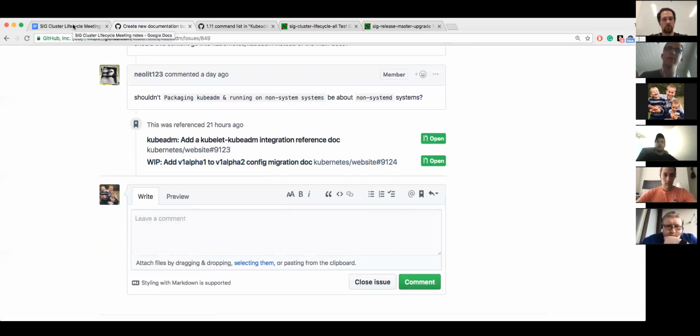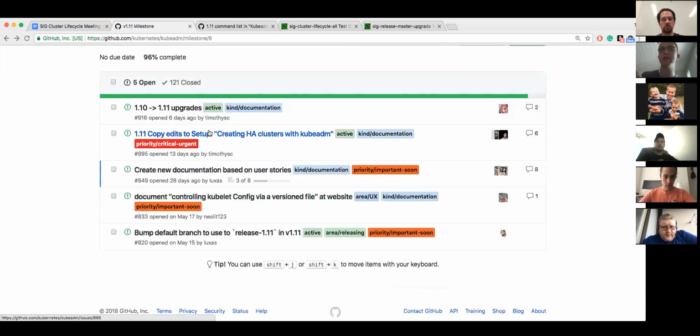So whether we want to keep them in the milestone with this PR fixes, or whether we want to just move them to the next, so we just send a clear message to the release team that are also looking at this milestone, as these create new documentation based on user stories, document controlling kubelet config via version file. These will probably merge the day after the release or something. So that's why I think we should put them out of the milestone, because the release team will check this milestone.